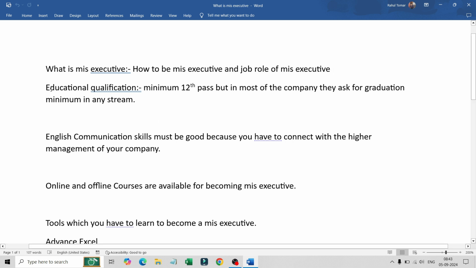Let's talk about first, educational qualification. What is the minimum educational qualification required to be an MIS executive, whether a fresher or experienced? Educational qualification is the same for everyone. A few of the companies ask for 12th pass minimum, meaning undergraduate. If you're a person who has only passed 12th and has good advanced Excel skills, then also you can be an MIS executive, but in some small firms, some small companies. But if I talk about 80 to 85% of companies, they ask for graduation in any stream, but minimum graduation.